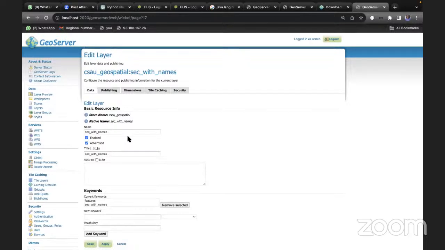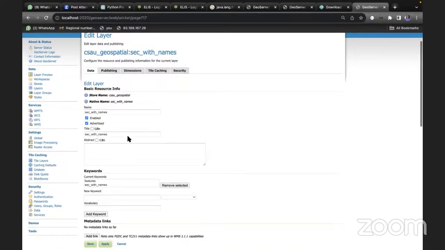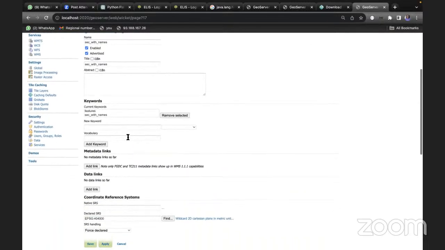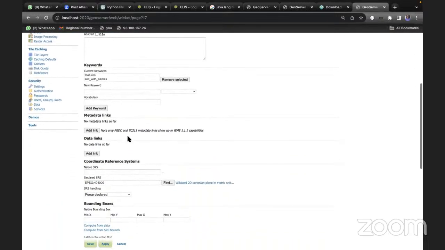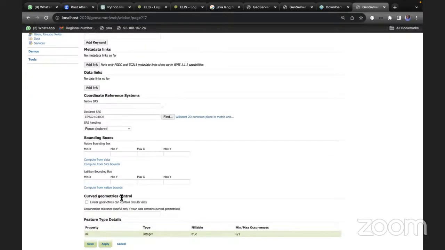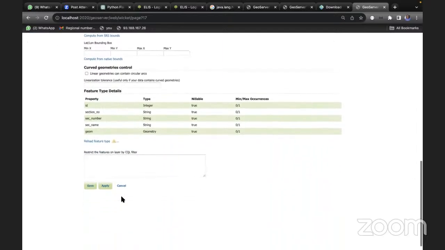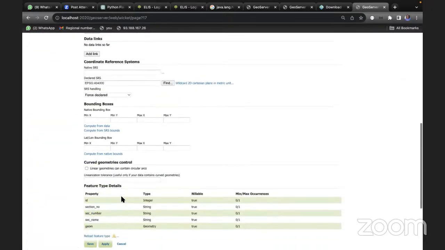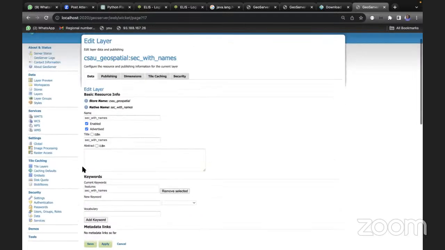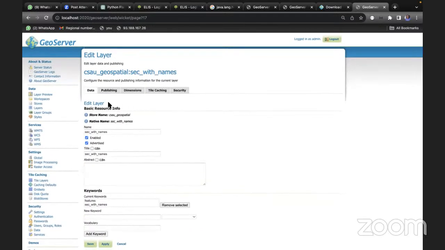If you want to learn, you can go through it, publish the layer, and then you can see which coordinate system it is in and publish it here. These are all parameters you can use to publish it, including the attributes that will be on it. And when you are done with all this, you should be able to see the data layer published.